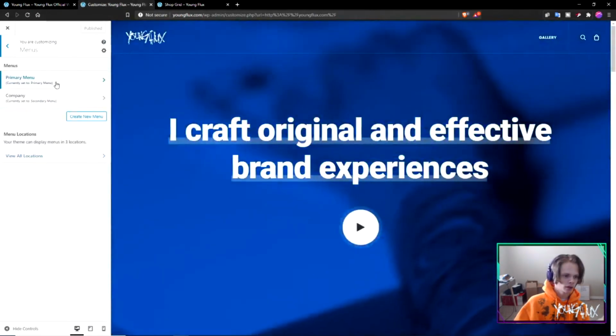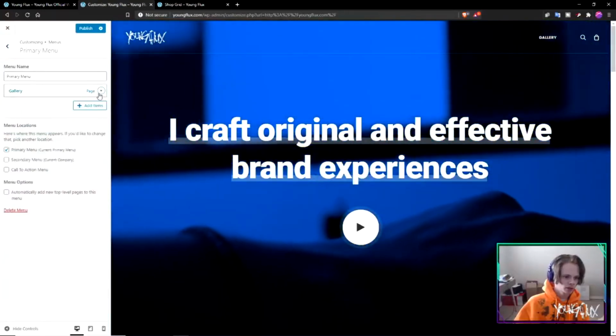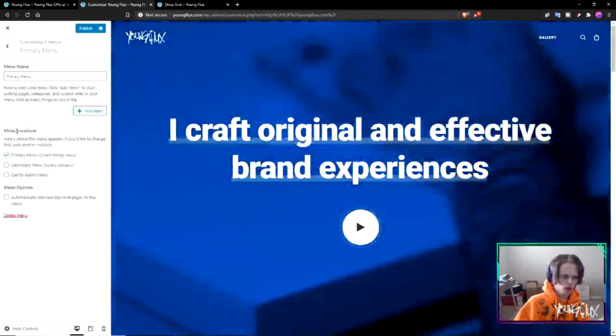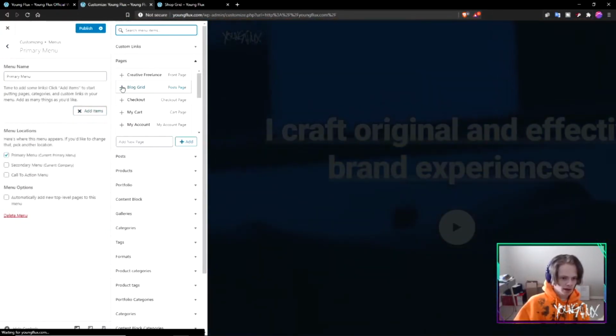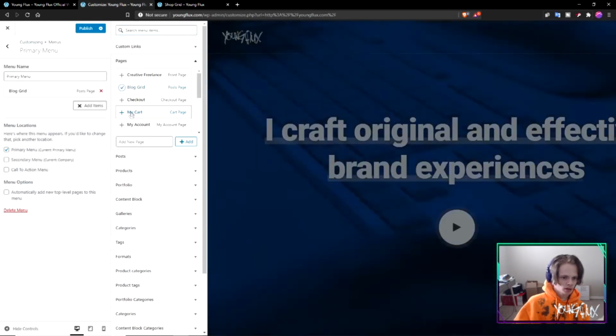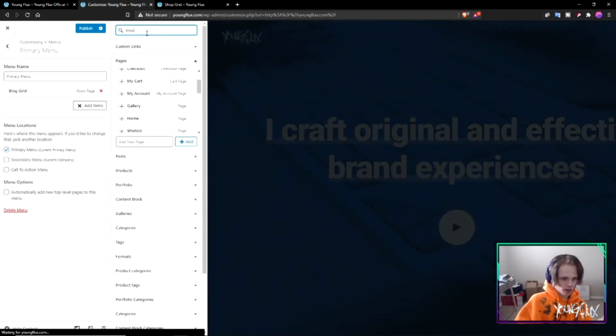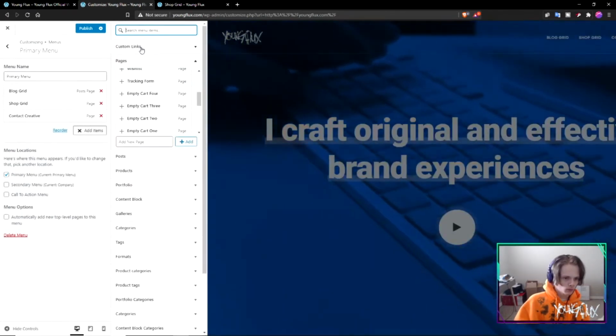So I'm going to go ahead and choose my primary menu here, and we're going to start adding some of the pages that we just created. I'm going to remove all the ones that I don't want first, and we're just going to click Add Items. From there we're going to add these pages that we just chose. So I wanted the blog grid as my blog page, shop grid as a shop page, and we're also going to add in our contact page.